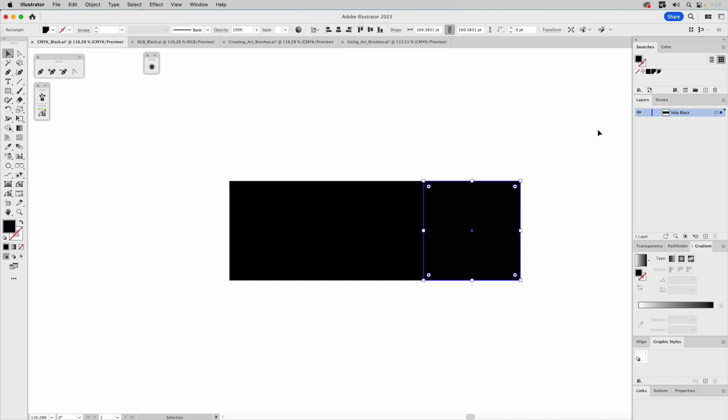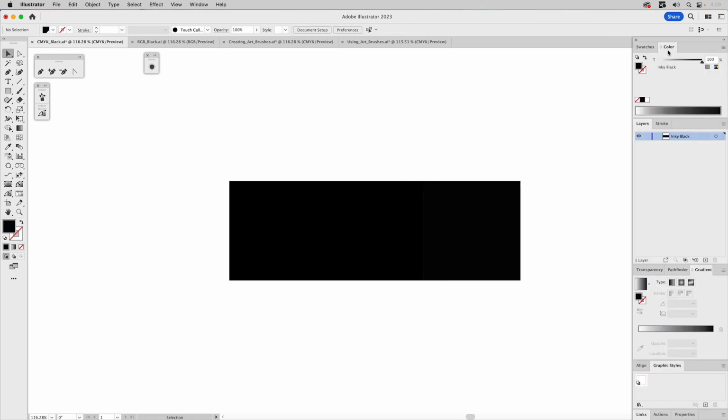So now we have this one colored the inky black color. But let's go here. You can see inky black, and let's turn this to RGB, and notice you get an RGB equivalent. So you want to use an RGB equivalent black if you're creating your brushes within CMYK. If you're creating your brushes in RGB mode, just use RGB black and you don't have to worry about this.